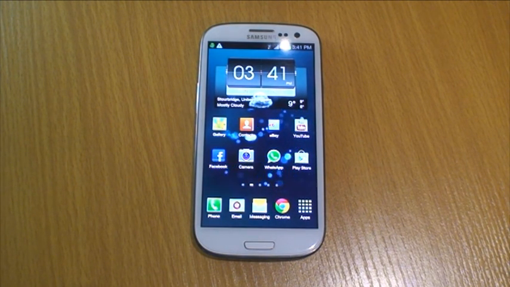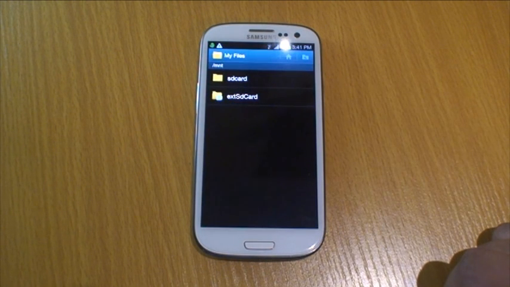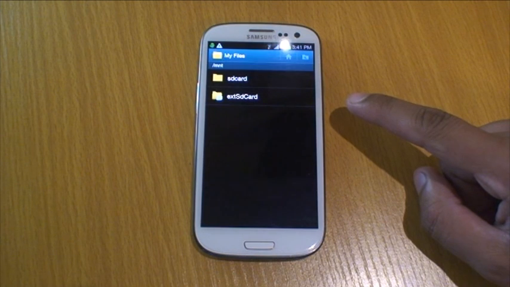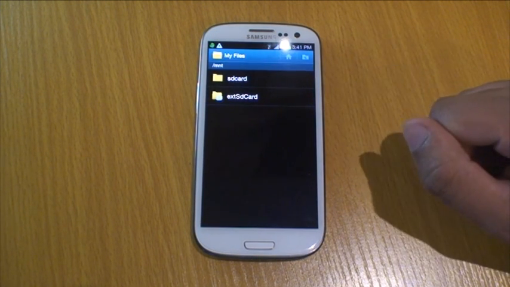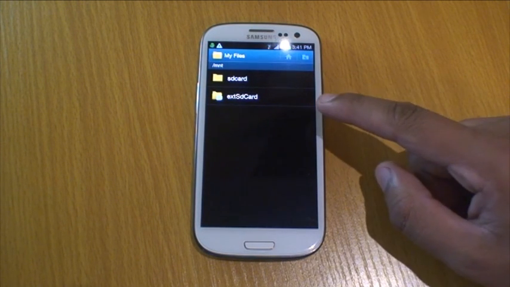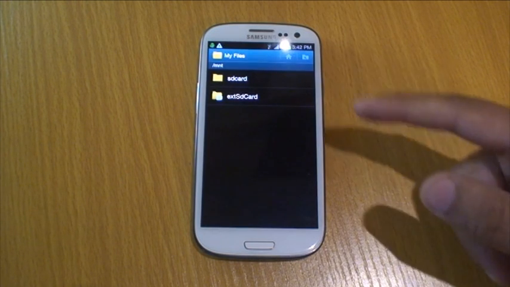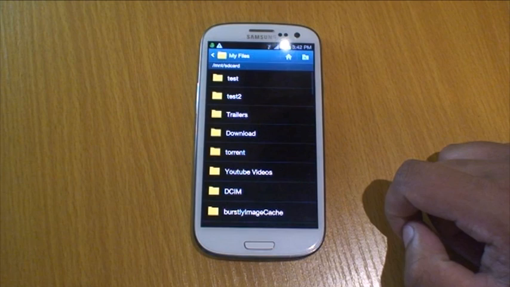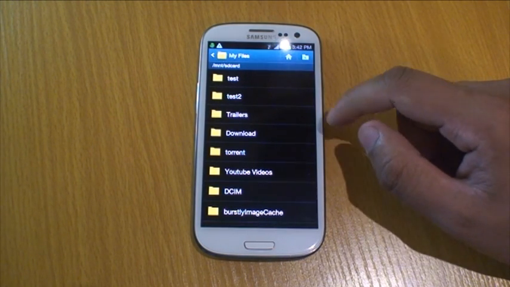Now, to move files around, you navigate to the My Files menu. It'll give you two options. One will be the SD card and one will be the ExSD card. Now the SD card is the phone's memory, and the ExSD card stands for external, so that's your micro SD card. So if you go into SD card, I've got two folders here. One is test and one is test2 at the top there.